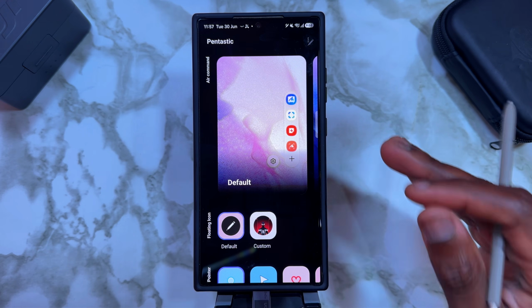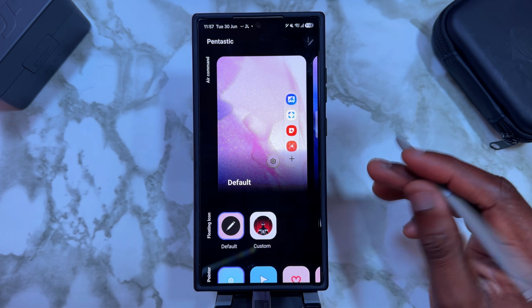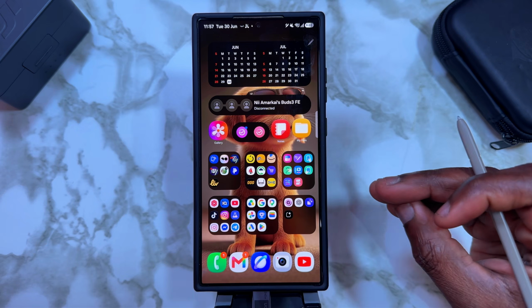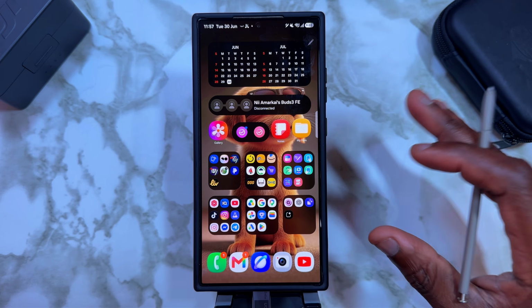It is a small change, but if you use the S Pen often, it makes the experience feel more personal every single day. Now that the S Pen looks better, let's add shortcuts that work even when the S Pen is nowhere near you.